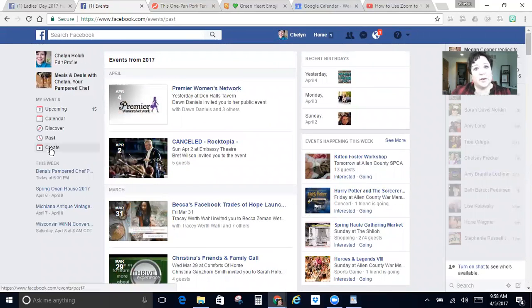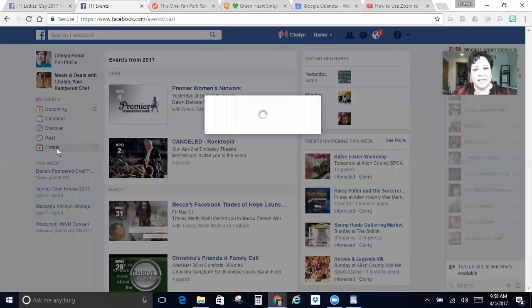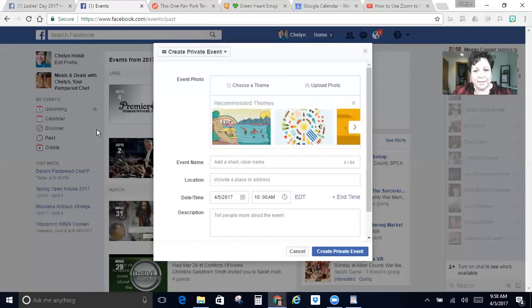And then if you want to create an event, click this one on the left, Create. So that's what you want to do. You want to create an event. Once it opens, I never choose a theme. I always upload my own photo, and you guys are welcome to use anything that I put out there, just an FYI. Add your name.